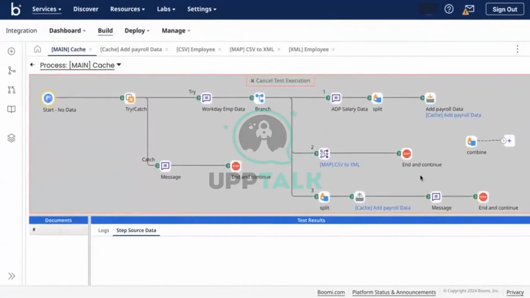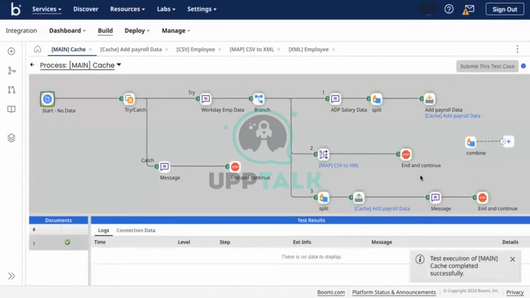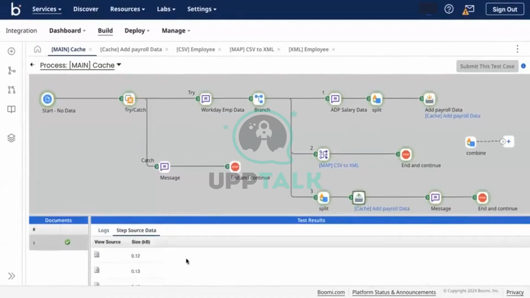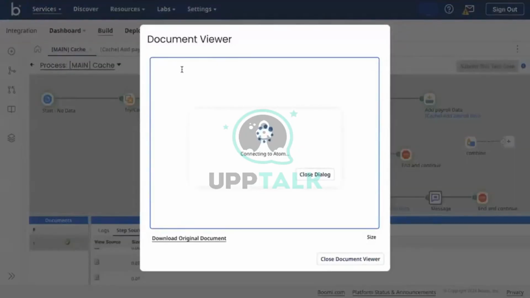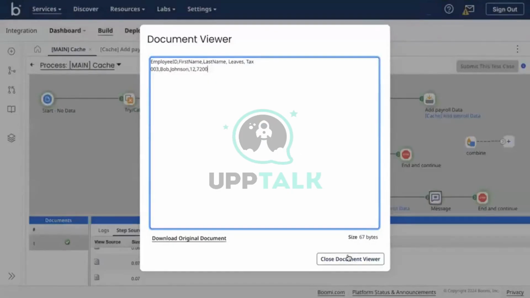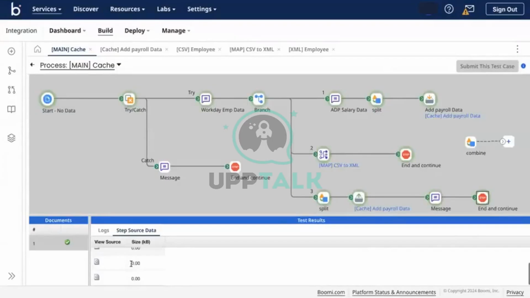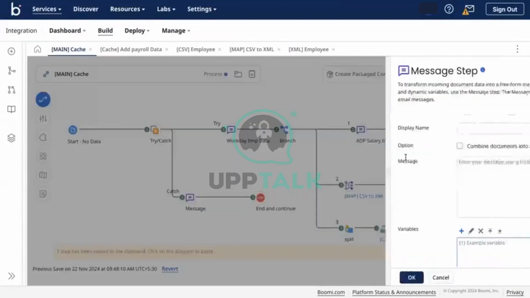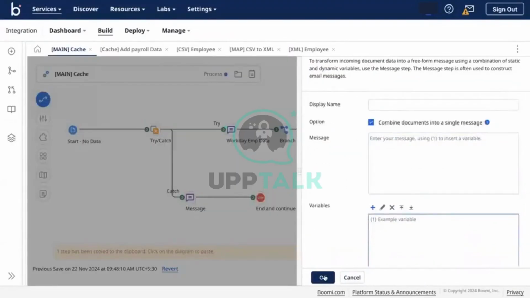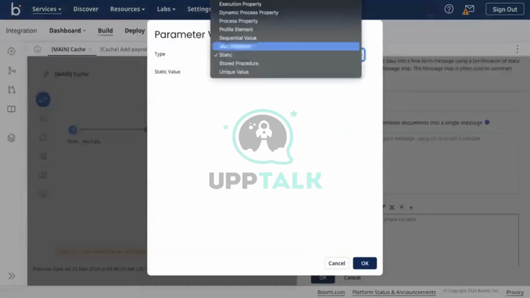Now let's see. For every document, there must be a header. Now, if you look at it, you have your 6 documents, and we had only 4 in the ADP. I had set up only 4 for caching. Now it is coming in correctly. I just put up a blank message. Let's just say combine into a single message. Take the current data.